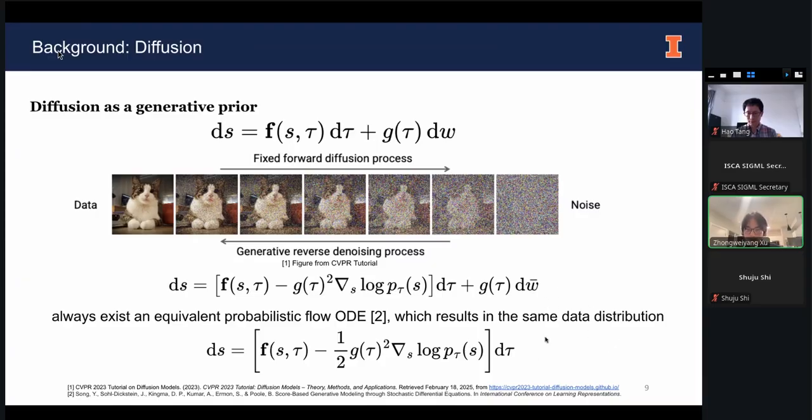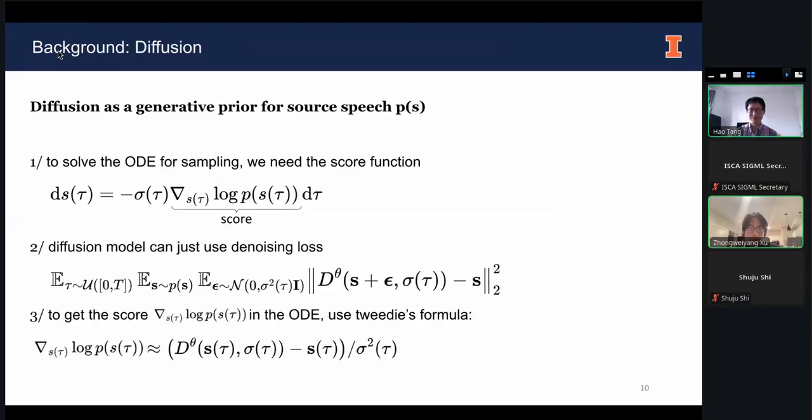But there exists an equivalent ODE that allows you to sample without this stochasticity. So we sample from the noise, and after that, everything is deterministic. It will directly give you one data sample. So following this ODE, we are able to sample from any prior distribution the diffusion model is modeling. Any questions so far? Good. Okay, let's move on.